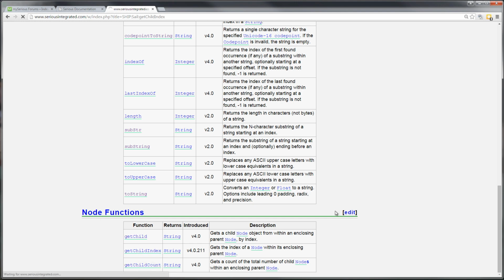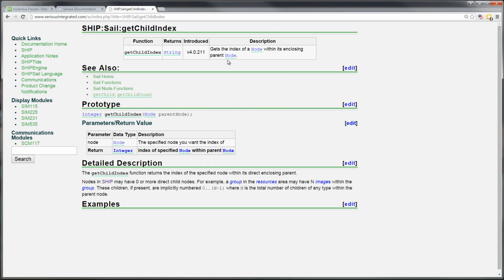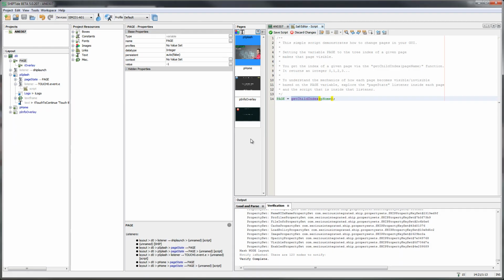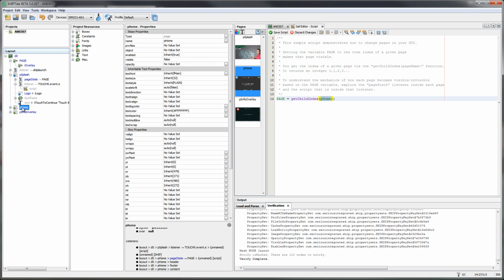And if we click on getChildIndex, it tells us that it gets the index of a node within its enclosing parent node. Actually, this documentation's not quite right. This is a node itself, and it tells you what it is within the parent. So let's go take a look at our GUI again. So it's saying getChildIndex of phome. So what's phome? Well, phome is this page here. What's its child index? So at runtime, when this script runs, it's going to say, okay, phome, got it. What index is it within its parent?